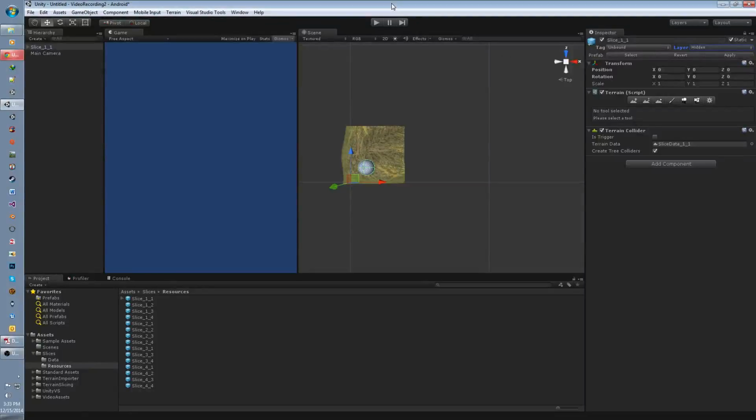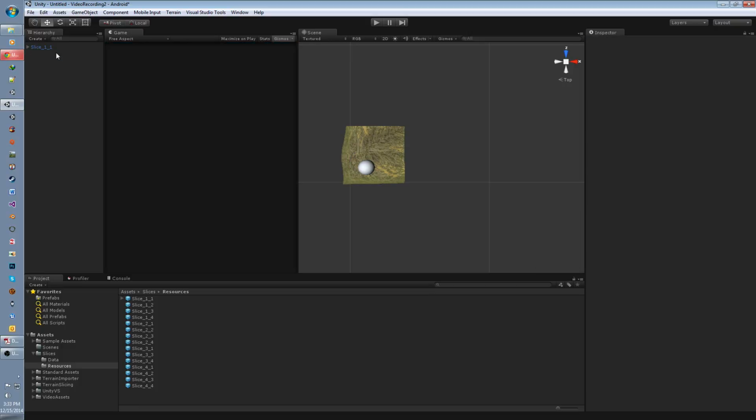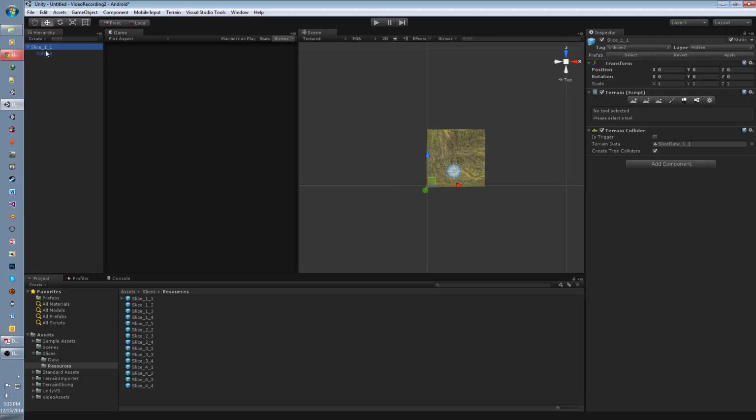Okay, so when setting up your scenes, the first thing you're going to need to do is make sure that the main camera that's initially added to the scene is deleted. Now I've started by simply adding my prefab of my terrain into the scene.